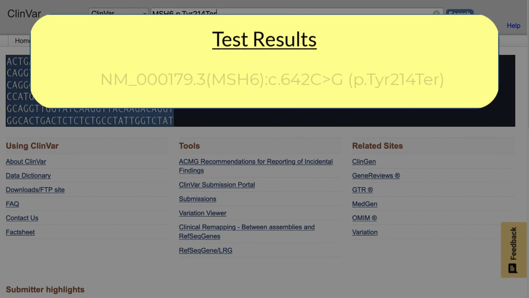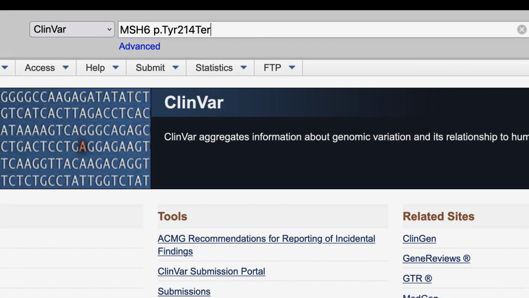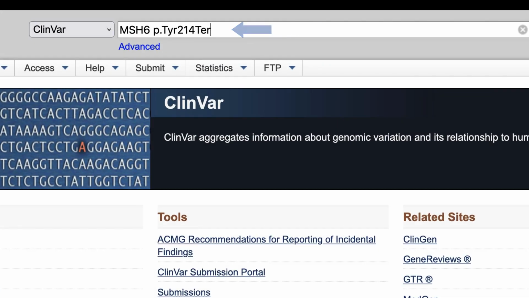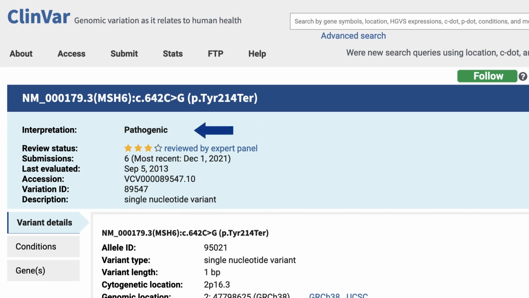Say your test results include the variant shown here in the MSH6 gene, p.Tyr214Ter, a protein change from tyrosine to a stop codon at position 214 in one product of the MSH6 gene. You can search ClinVar directly with that term, and then within the ClinVar record you see the interpretation, pathogenic, and that this variant has been reviewed by an expert panel.